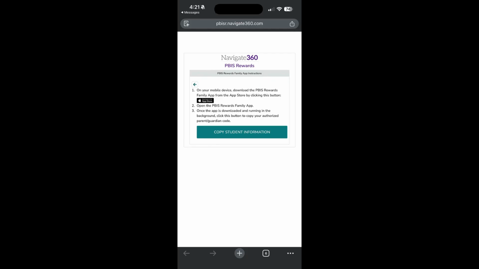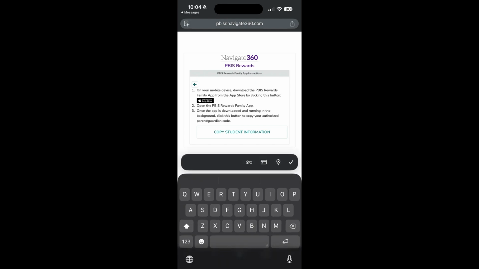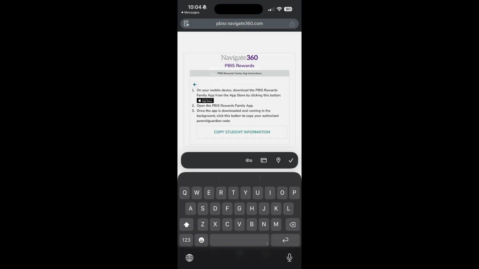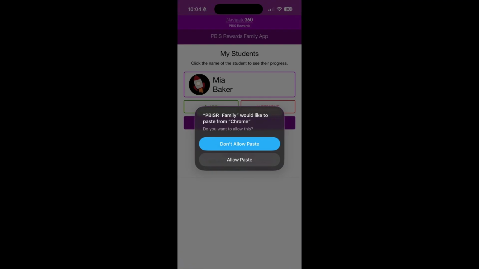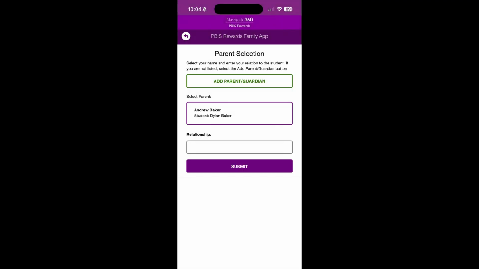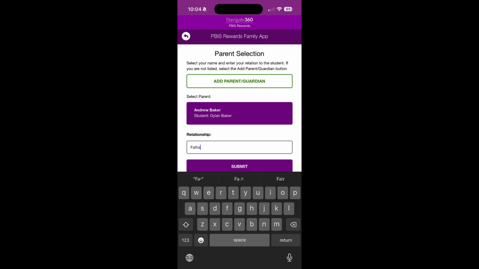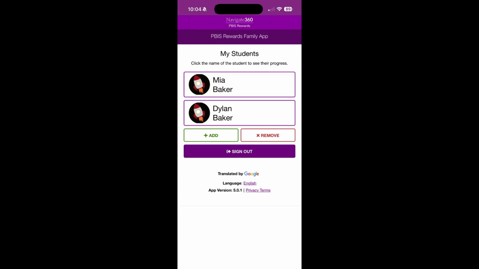Now, back on the Family App Instructions page, click the Copy Student Information button. Switch over to the Family app and you should see the option to allow paste. Since this link was sent via text, the parent's name should already be showing on the app. Select the box and fill in the space to note the relationship to the child and submit. We see that Dylan has now been added to the Family app along with Mia that we signed up earlier.